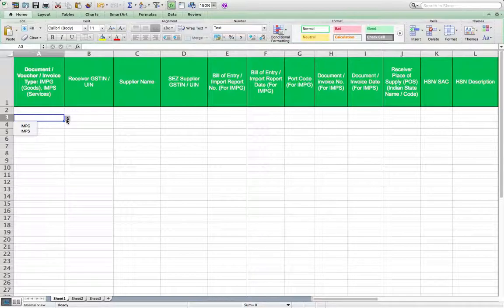As discussed, the imports register is separate from other purchases. The import register may be import of goods or import of services. IMPG is import of goods, IMPS is import of services. The first column is the document type that needs to be selected. The second column is your own GSTN number, that is the receiver's GSTN number.